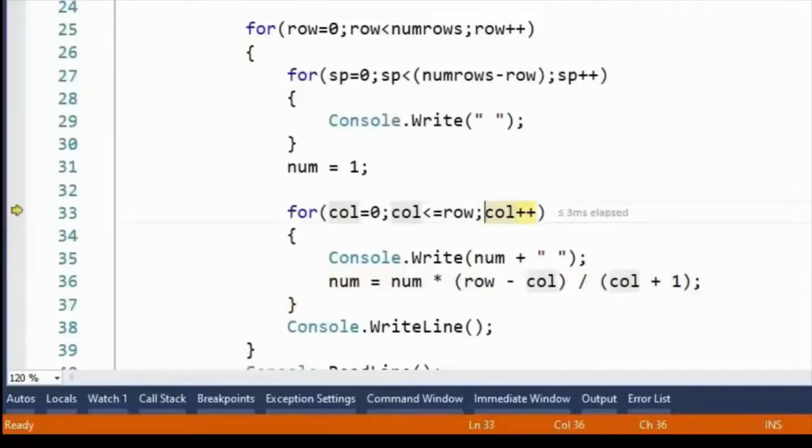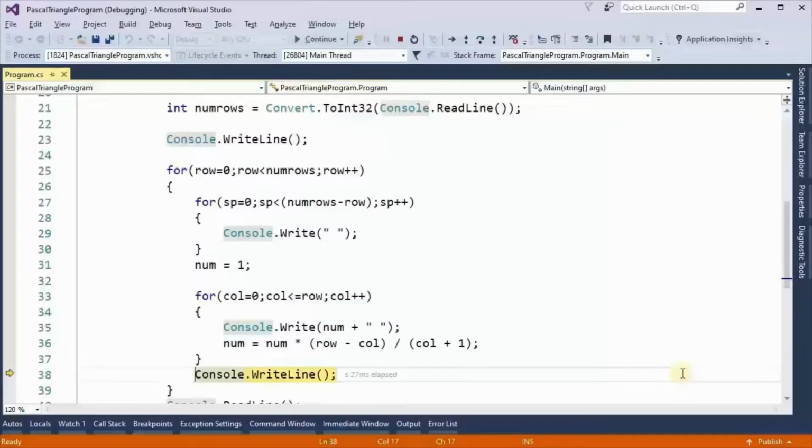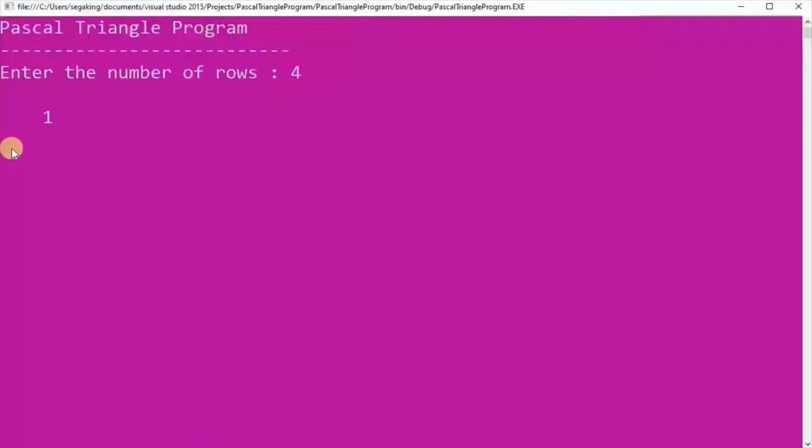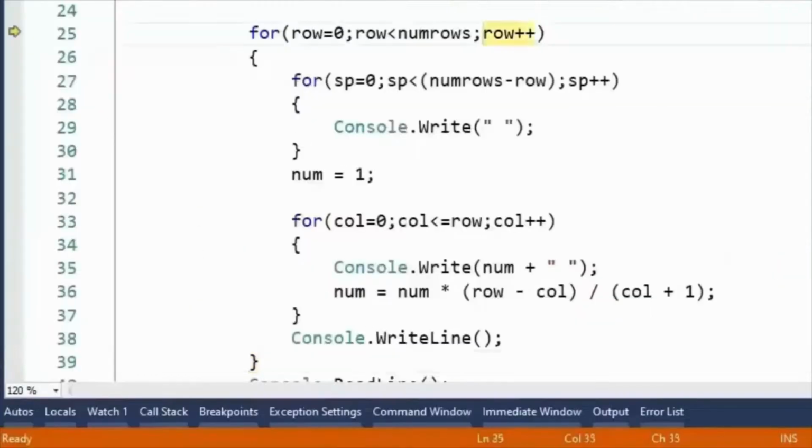Col plus plus, col is 1, 1 less than or equal to 0, condition false. So control will exit from this inner for loop for columns. Console.WriteLine. Here we can see cursor on next line. Now second iteration of outer for loop for rows, row plus plus. So now row is 1 and num rows is 4. So 1 less than 4, condition true.